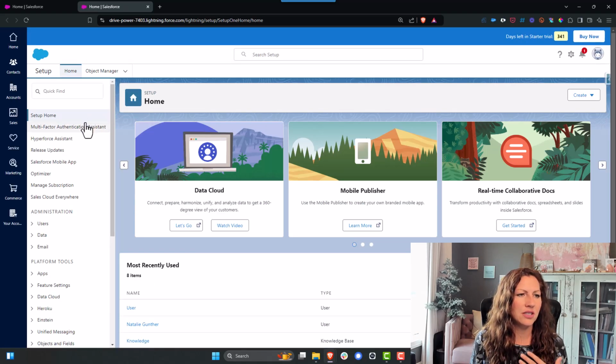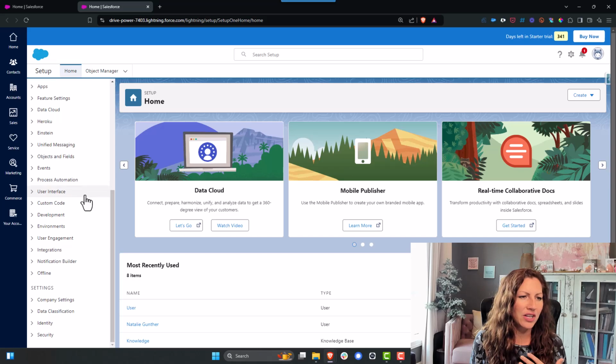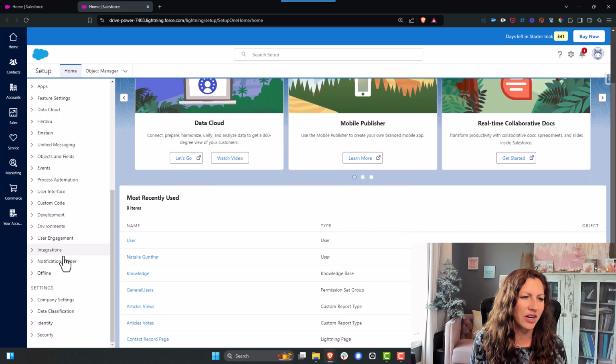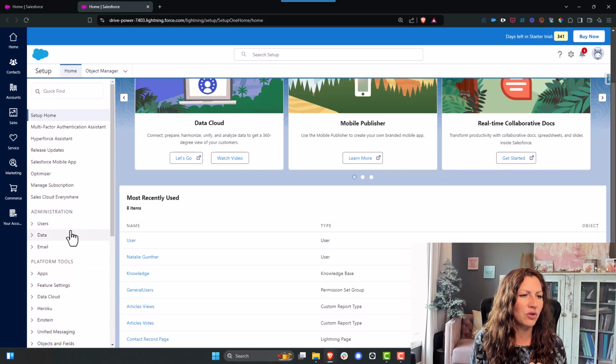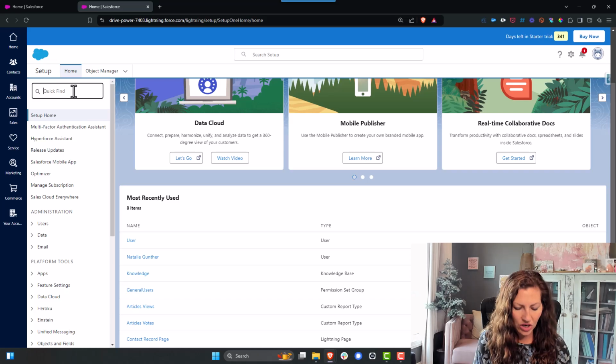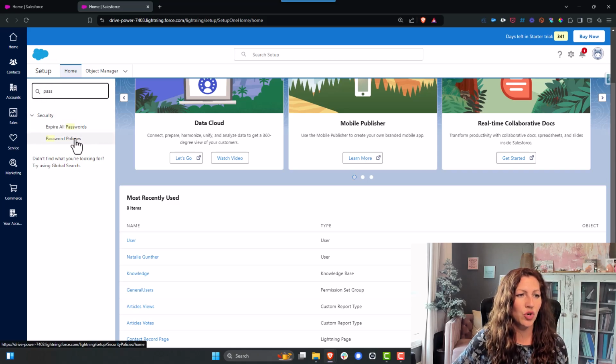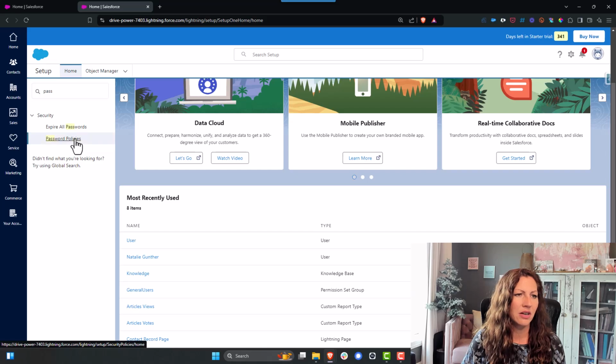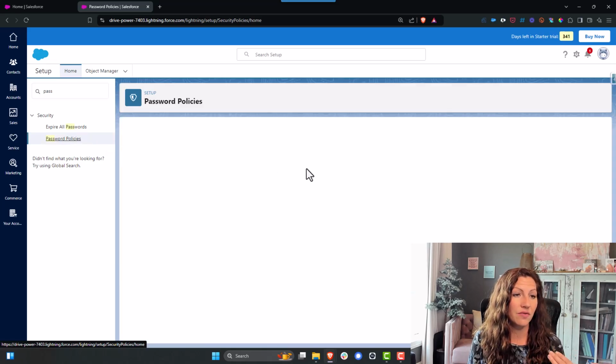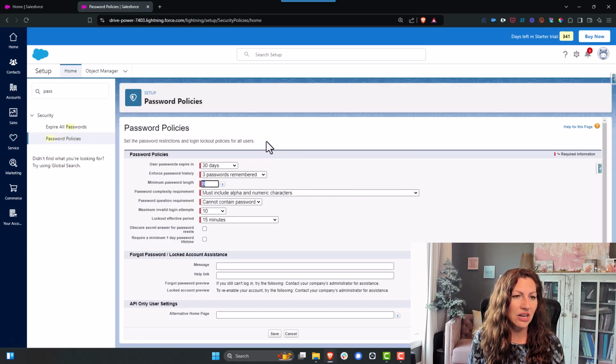Now, this menu can be fairly intimidating, right? There's a lot going on here. So it is good to get used to this, but if you're feeling overwhelmed and you're just looking for something specific, you can often try a couple different keywords to search here in this quick find box at the top left. So today, as we mentioned, we're going into password policies. So I'm clicking this open here. And what you're going to see is Salesforce's password policy defaults.